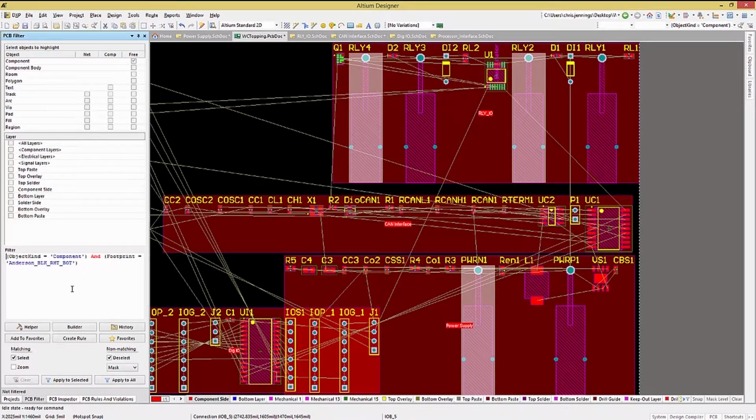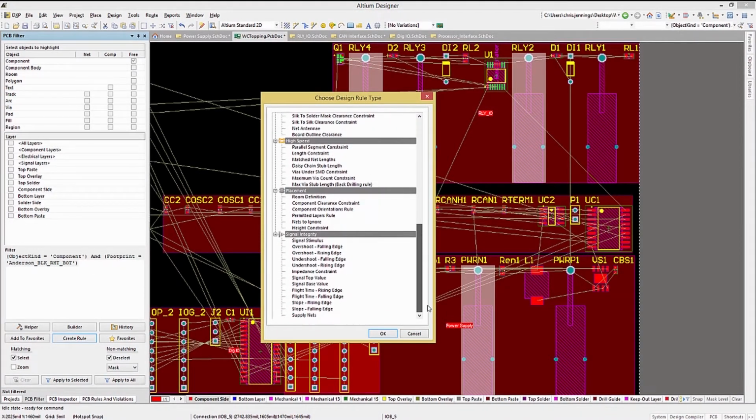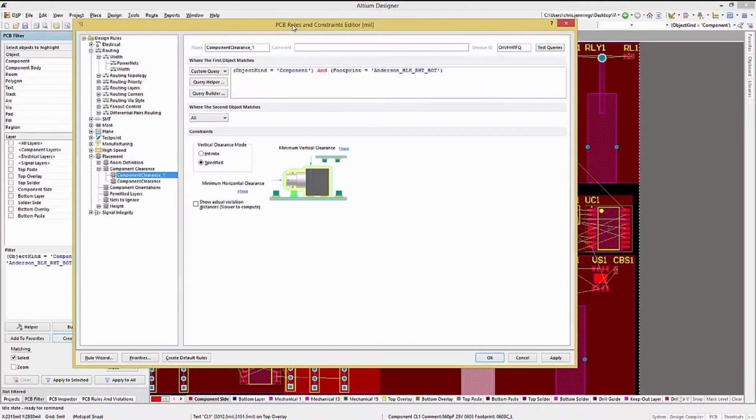Now shift our attention to the PCB filter window that had opened. Here we see the query expression in the filter window. You can either copy and paste from this into the rule, or click on the Create Rule button to open up the rule selection window. Let's select component clearance. For the Anderson connectors, we want to be able to place them together without generating errors. Clicking OK opens up the rules window with this new rule. Let's rename the rule to Anderson.